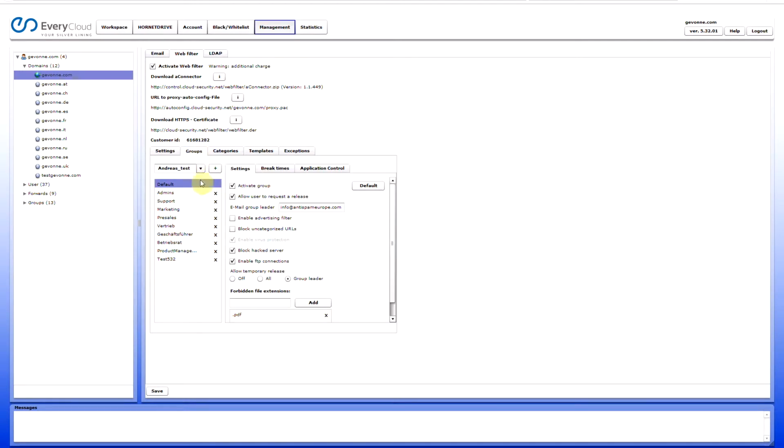So we've got groups. You can create your own groups, and each group has different access to different categories. We can click Activate Group, allow users to request a release. We also have Email Group Leader. So if you didn't want all of the requests from a specific group going to the admin, let's say for example you've got a marketing department and you wanted the individuals working in the marketing department to have the release requests go to the marketing manager or marketing director, then those email release requests can go directly to the manager rather than the on-site admin. So this gives a great deal of control over the individuals and the users within the company.